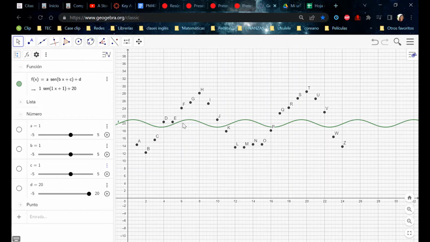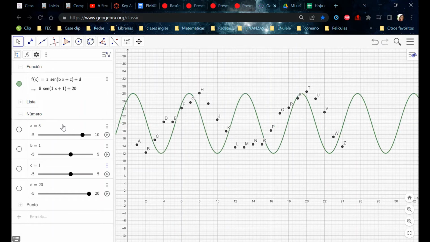Here's my midline. Okay, now the next thing I'm going to modify is my amplitude. And precisely because we know that the midline is positioned in the middle of my graph, my amplitude should move, in my example, 8 above and 8 below. So I'm going to modify my amplitude correspondingly.